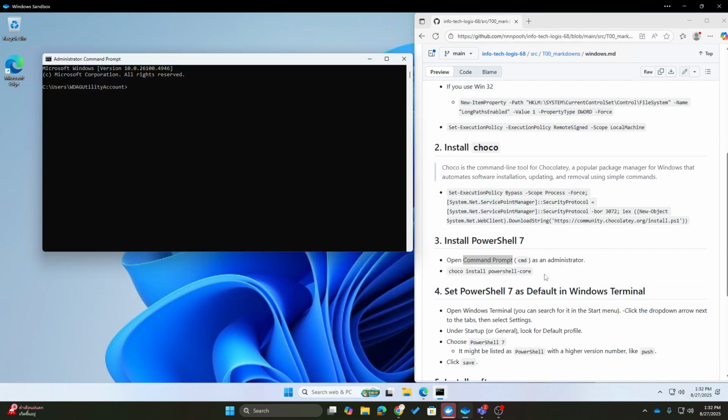Okay, and then I'm going to type this line right here. So this one is using Choco. So this is the command line for the package manager. Okay, and I'm going to install PowerShell Core like that.